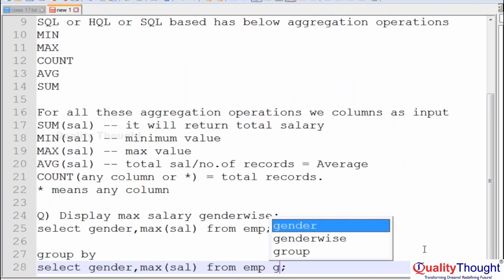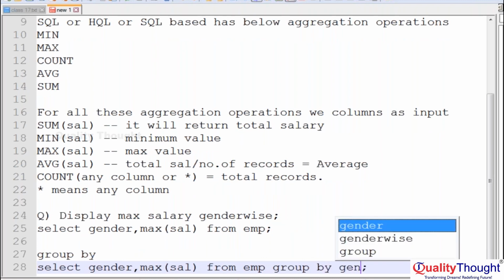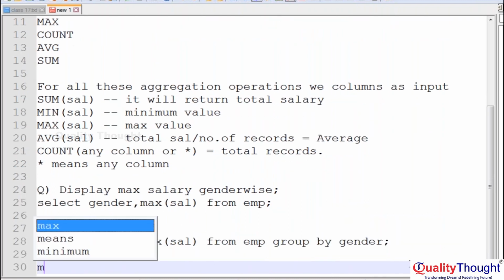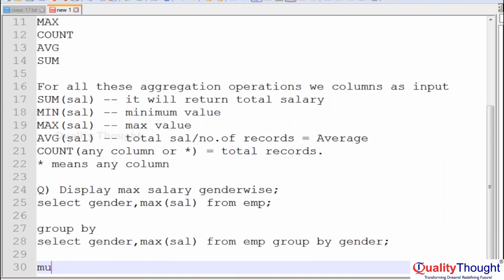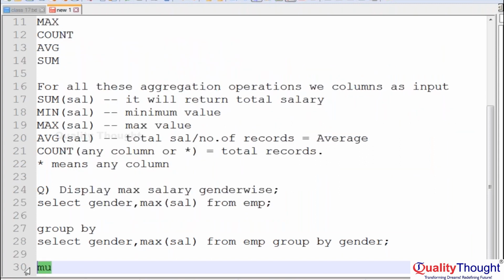Here we use group by gender. First, let's see the output of this one. So female group, and we got total salary, and male group we got total salary. So this is the group-wise maximum salary.